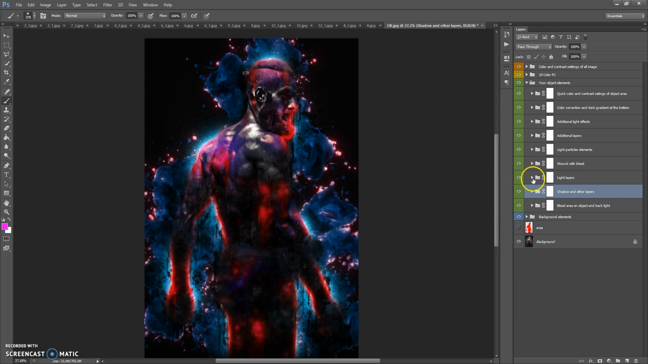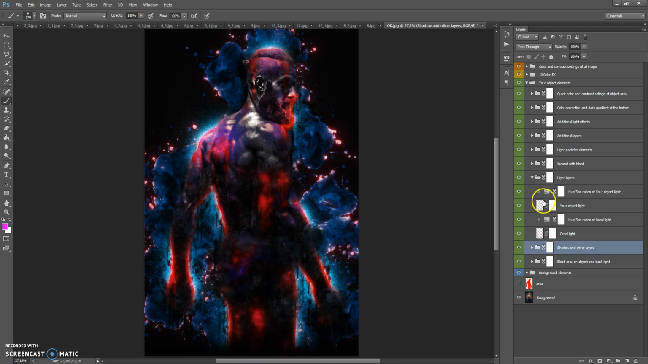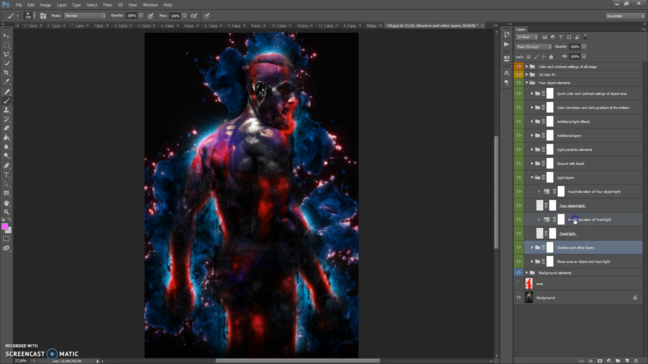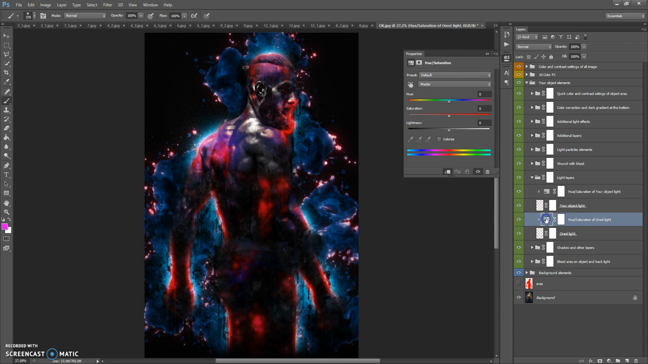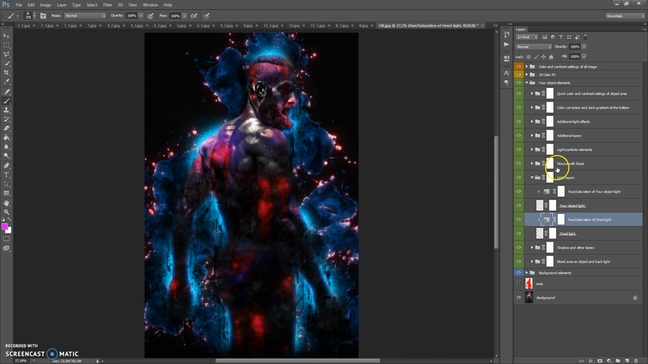Okay, the next folder is light layers. In this folder you can change the hue and saturation of variable light. And you can change the hue and saturation of your object light.